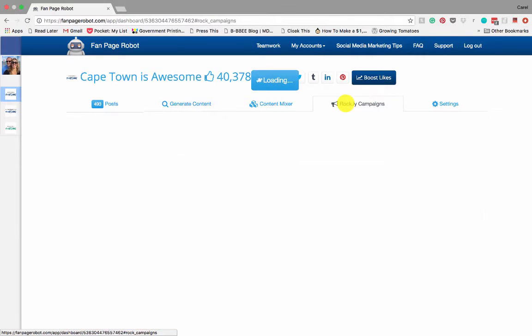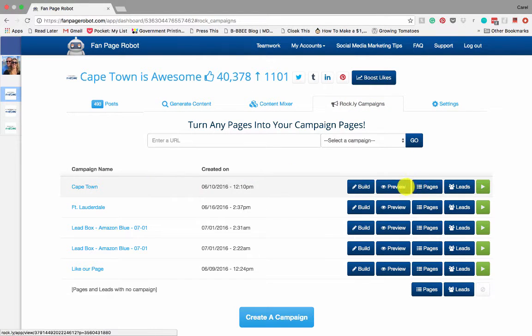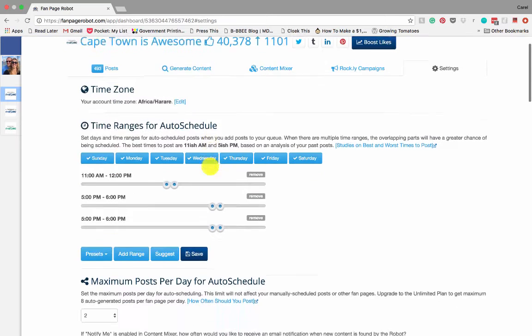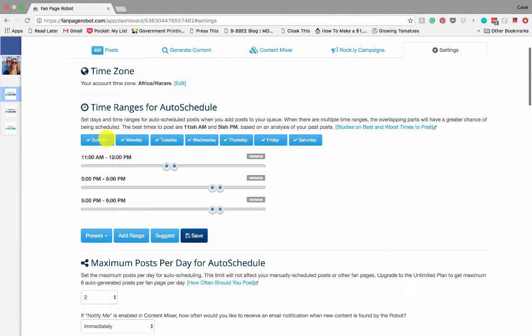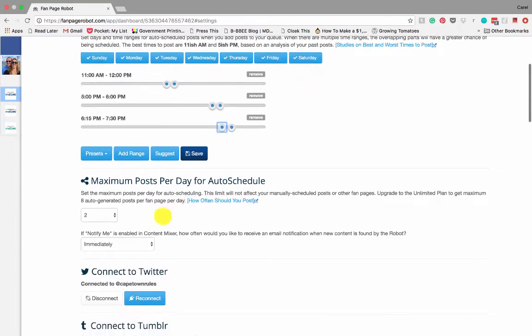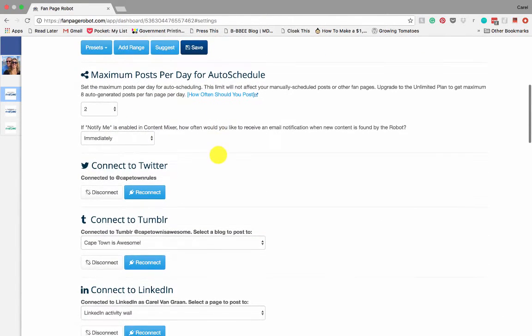Let me show you Rockly campaigns. So Rockly, this is where you go and build those little pop-ups. I'm not going to go into too much depth in this, but you can see I've built a few of them for different pages. And then you've got your settings. On your settings side, this is where you set when the auto poster posts. So my time zone is Africa, Harare. What I want to do is I want to post between 11 and 12 p.m. I want to post between 5 and 6 p.m. I actually want to move this one a little bit earlier, I think. No, actually make it a bit later. So I can schedule when my post needs to go through. I can tell them how many posts I want to do a day.